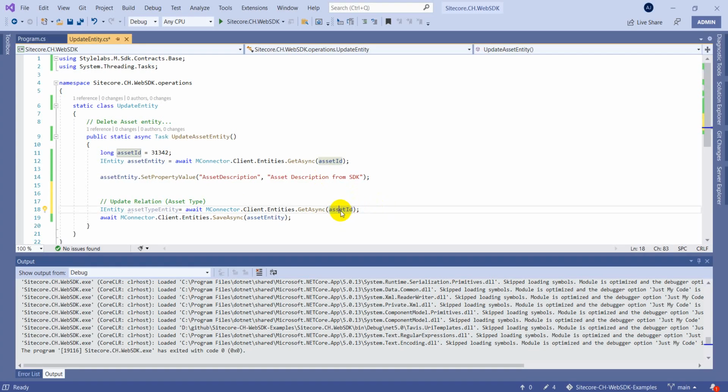And once I have the identifier, let me just put it here. So I'm just trying to load m.assetType.test asset type. So I should have my asset type entity here now, which I'm trying to update to my current entity, which is my asset entity.